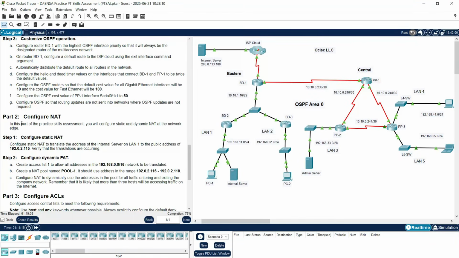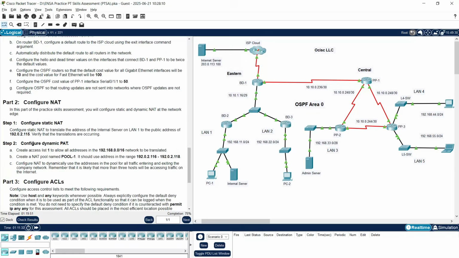Next, we will go to part 2, configure NAT, network address translation. In this part of the practice skill assessment, we will configure static and dynamic NAT at the network edge. That means on this BD-1. So configure static NAT. Configure static NAT to translate the address of the internal server on LAN 1 to the public address of 192.0.2.115. Verify that the translations are occurring.